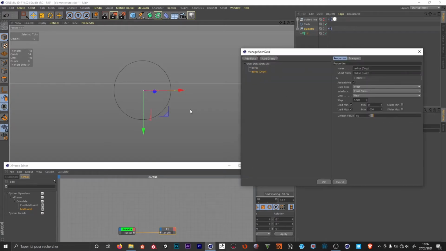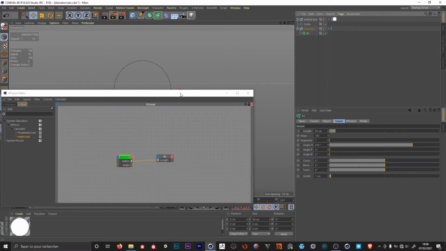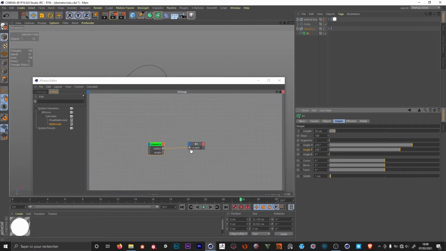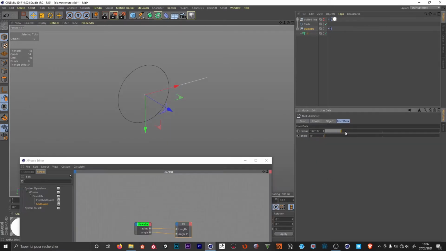The second value we need is the angle. So I call this one angle. This time we're going to use degrees. We're going to go from 0 to 360. By default, I'm going to set this to 0. I import that into the xpresso. We're going to be changing the P angle. So we connect that to the angle. So we're going to be able to change the radius, and here we can change the angle. For now, I'm going to set this to 60.